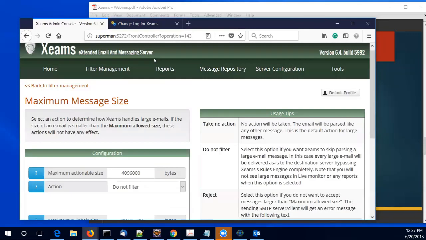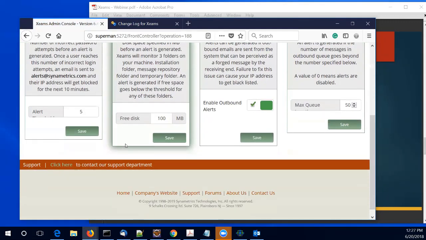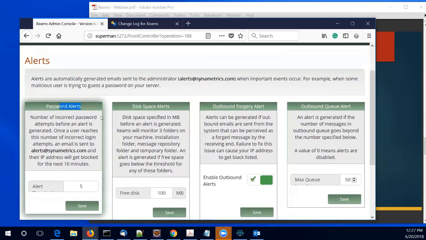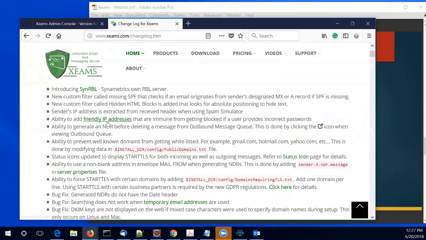Because if you go to the alert section in Xeams, there are different alerts here. One of the alerts is a password alert. If somebody's trying to guess passwords, and if they do that more than like 5 times in this case, Xeams is going to block that. By putting in friendly IP addresses, you can avoid certain IP addresses from getting blocked, because you know that those IP addresses belong to one of your users, and they are probably just putting the wrong value for the password.